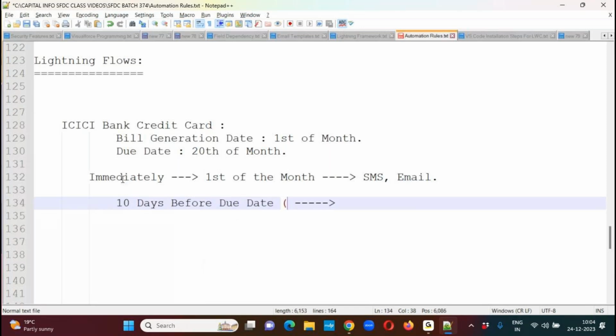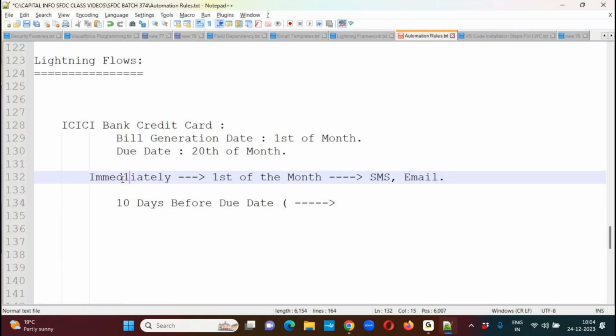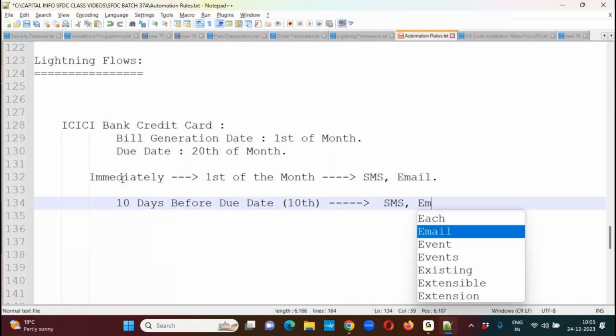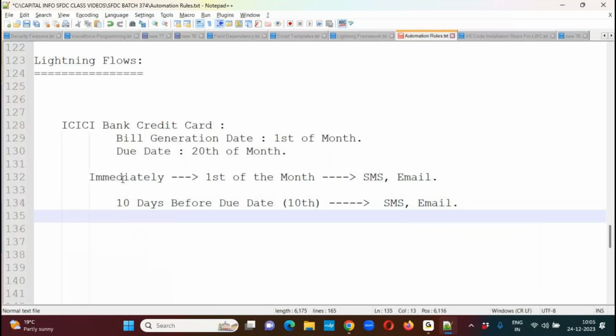That means when? What is the due date here? The 20th. 10 days before the due date means the 10th of the month. On the 10th, they will send one SMS notification and one email notification as reminder notifications.